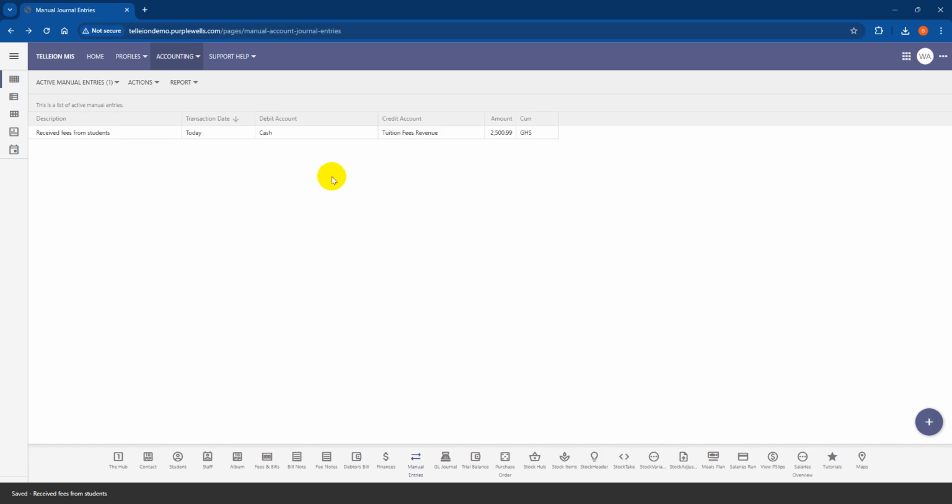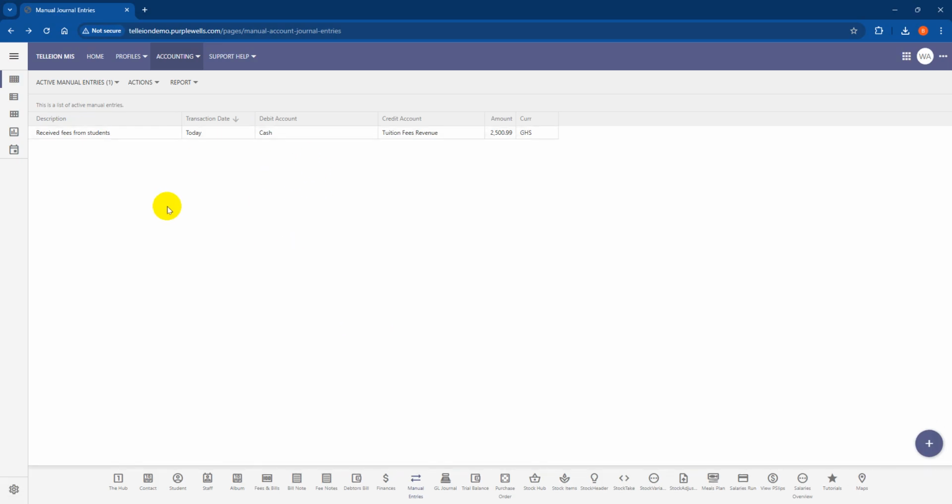Once you save, you realize that this transaction is saved in the active manual entry. So every day, any collections or any transactions that you make, once recorded, will be on this active manual entries for the day. So you can check how much you've taken and the accounts that are affected. Okay, let's look at another transaction.